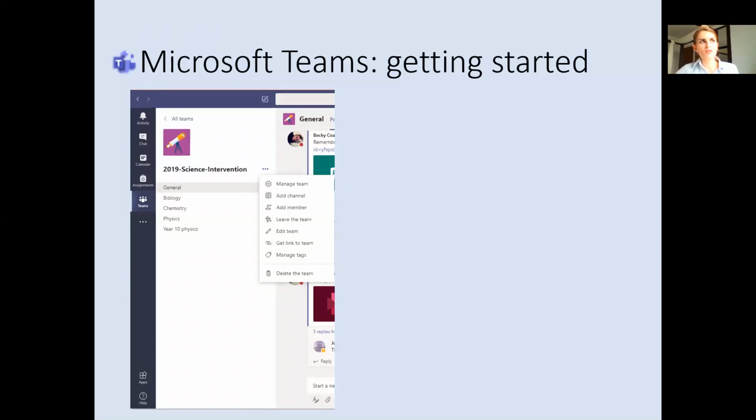But if you have Microsoft 365 already in your school, then all of your students have a login for this, and all of the staff will have a login, and it's something that you will mostly already be able to use and have set up.